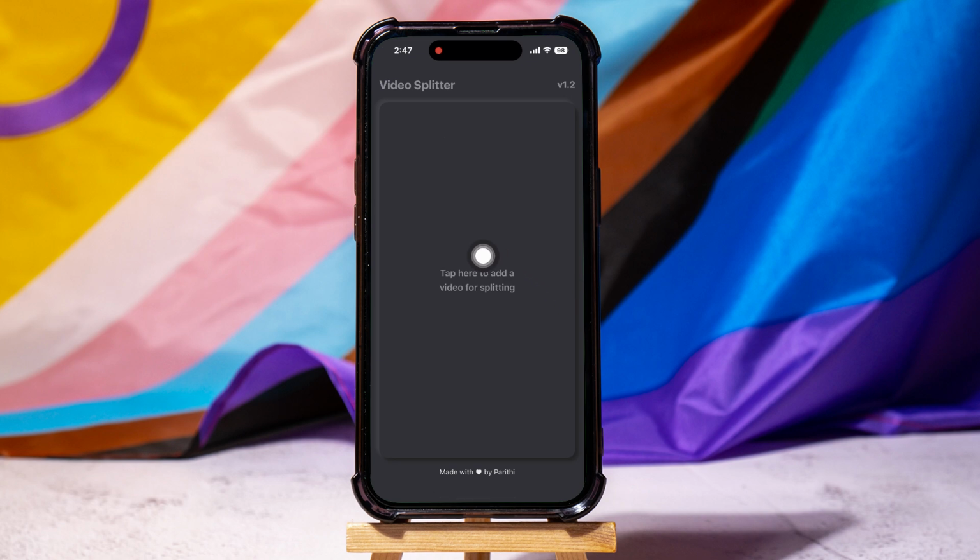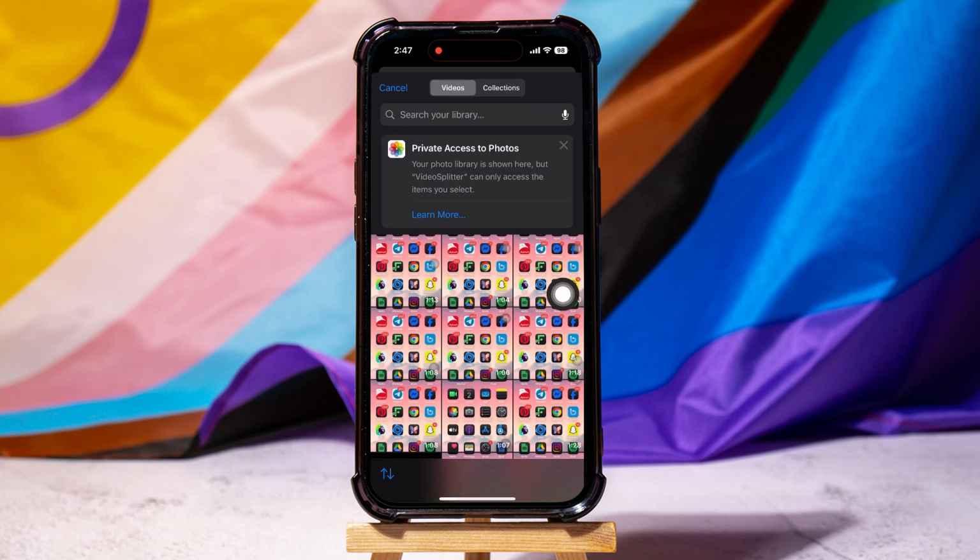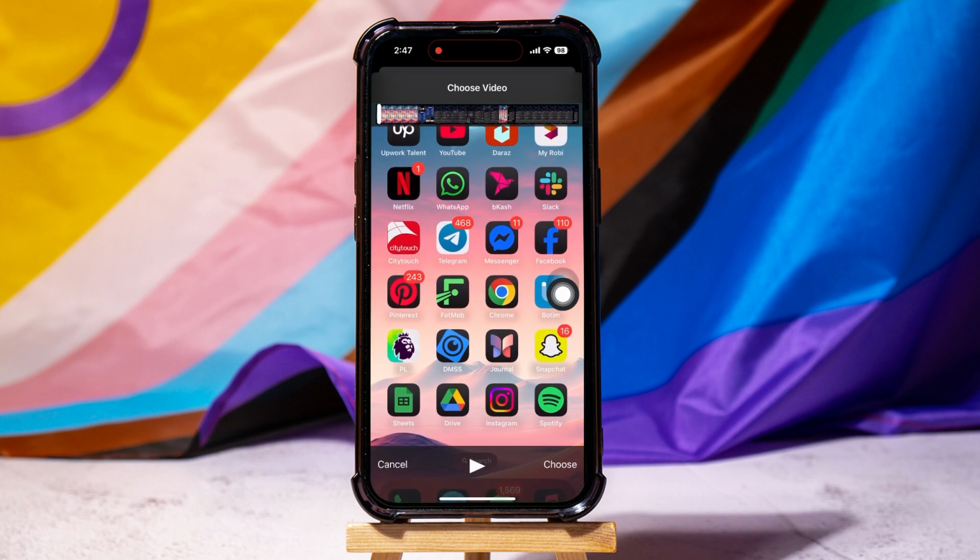Over here, tap to add a video for splitting from your camera roll. Select the video you want and tap on Choose at the bottom right corner. Wait for the video to compress.